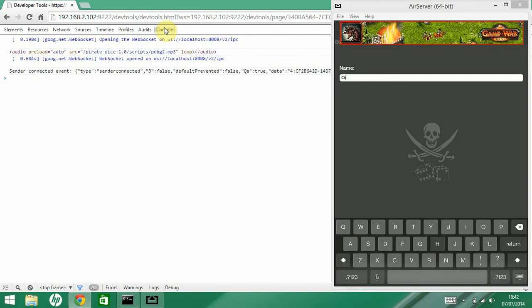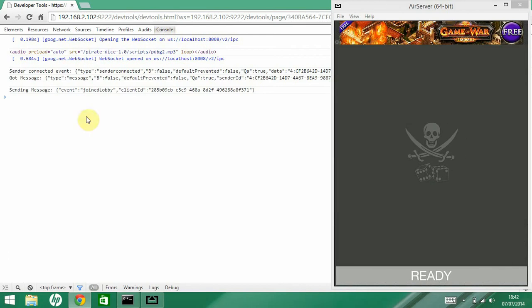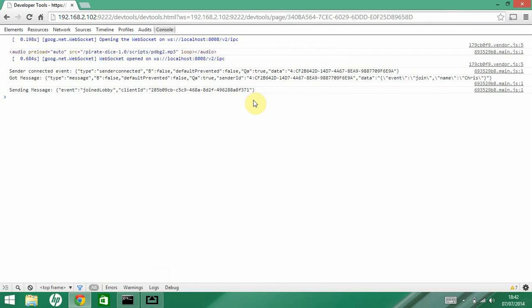So for example, if I fill in my name here and hit return and click join, we can see that it's telling us what message has come through to the Chromecast receiver from the sender app. So basically, through a combination of using that, you can debug exactly what's going on with your app.